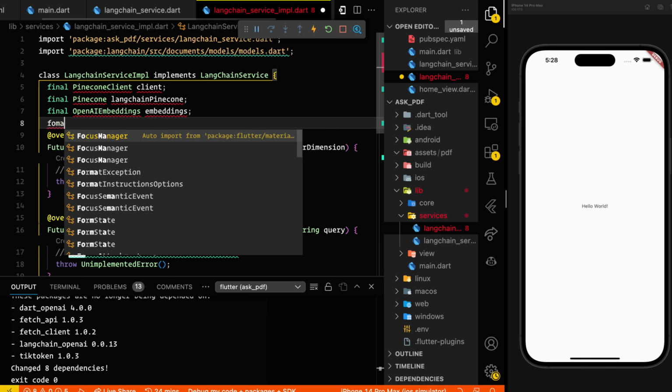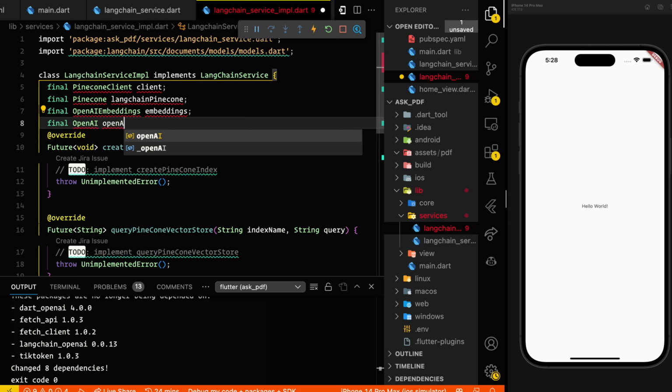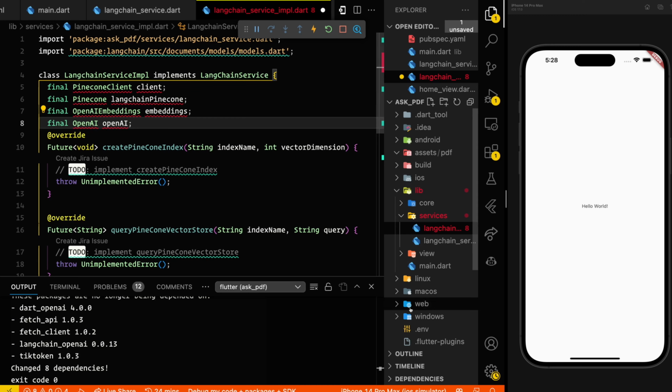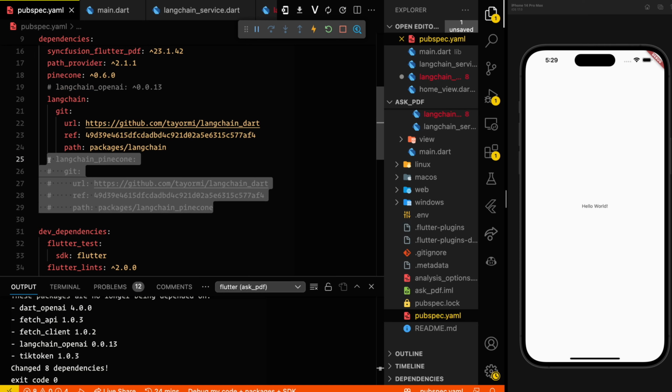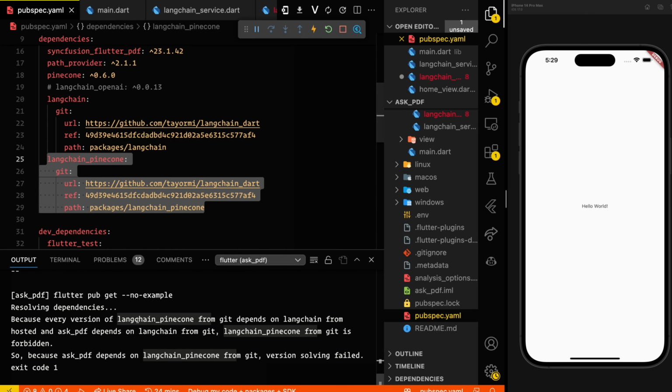And then we need to inject OpenAI. So we have OpenAI right here. Okay, good. So which one can we import? We can import none of them. That's interesting because... So let's go ahead and see our dependencies, which one we can fix there. So we need Langchain Pinecone. Let's save. I hope it doesn't. So Langchain Pinecone from Git depends on Langchain hosted.